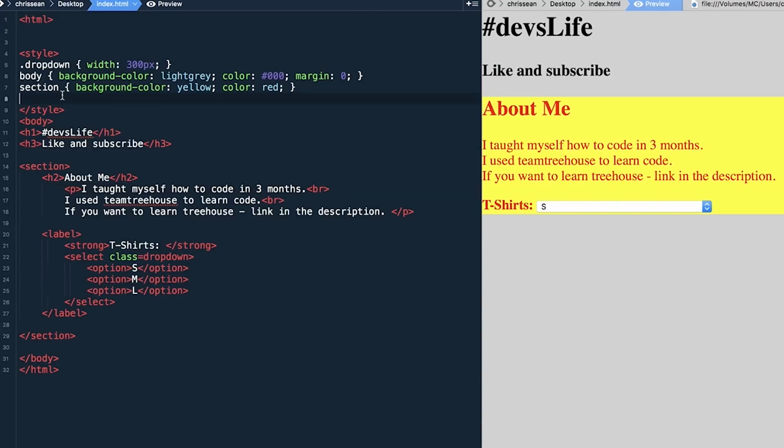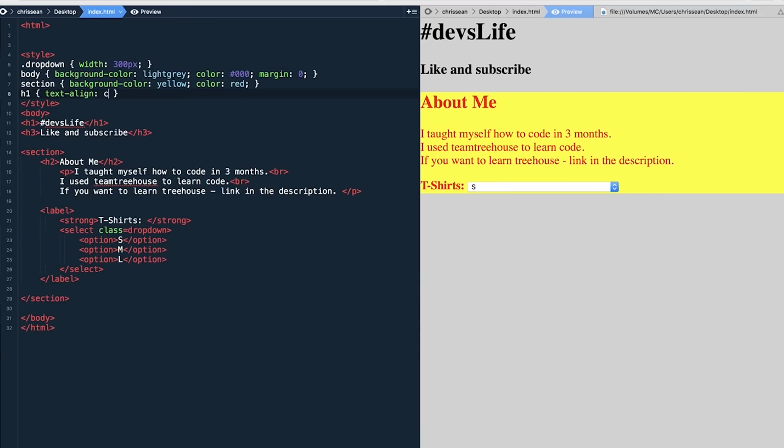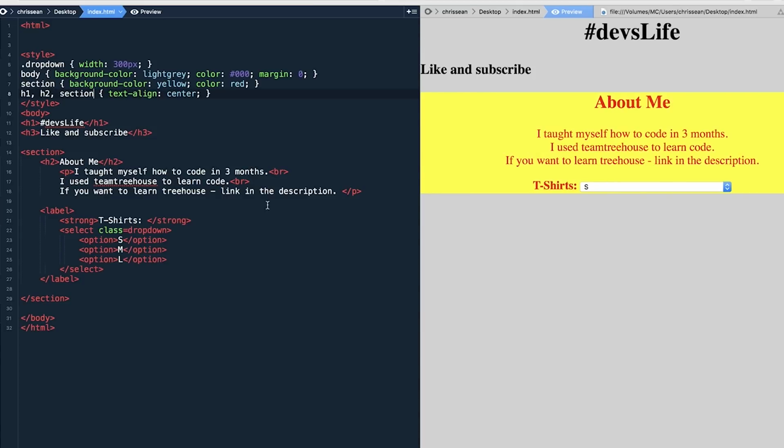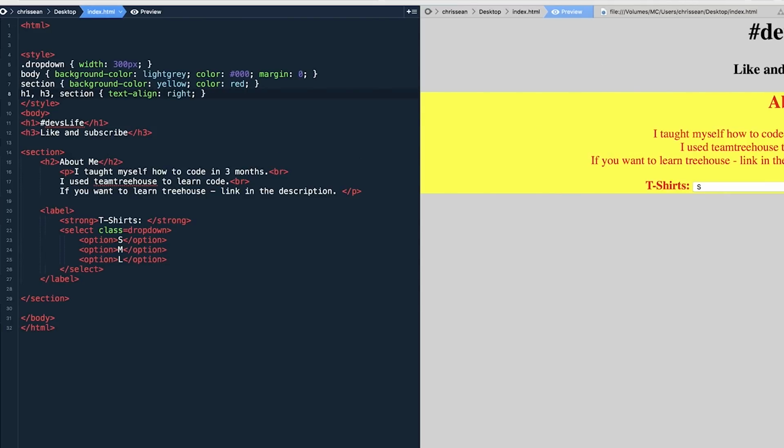What I would do is, for example, let's say I'm targeting H1. I want text align center, boom. It's honestly really simple. H1, right, H2, section. Target everything in section, boom. And H2, why is it not doing it? Because it's H3, not H2. Boom. There you go. See, it's very easy to do that. For example, let's say I want everything text aligned to the right. You could do that as well. I mean, it's really simple.